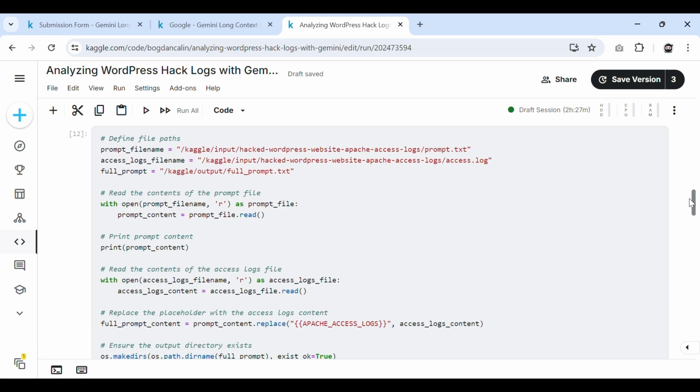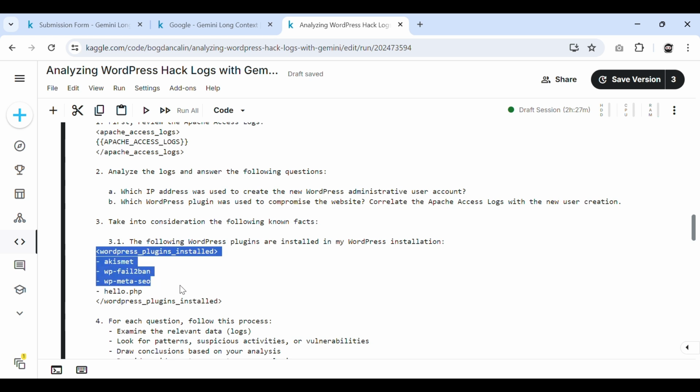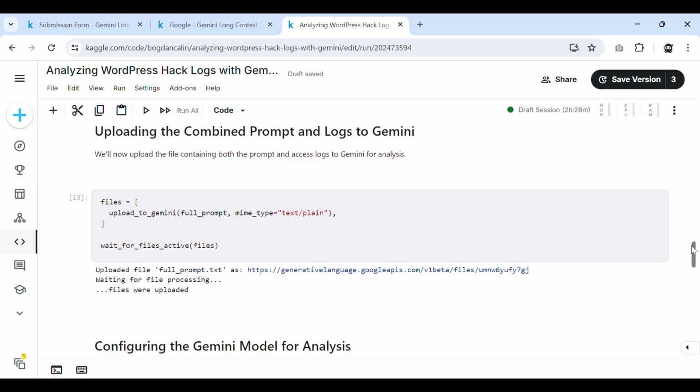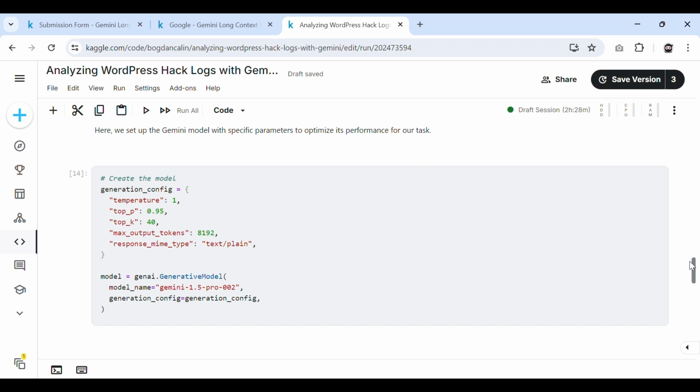And I also provide some information. I provide a list of the WordPress plugins which I have installed. And then I provide some other information and I ask to present the findings in a format which I want, like the IP address used and the vulnerable plugin. And then I just take all this data, I combine it, and I send it to Gemini. And lastly, I set up Gemini model parameters like temperature and other information. And the model which I'm using is 1.5 Pro 002.